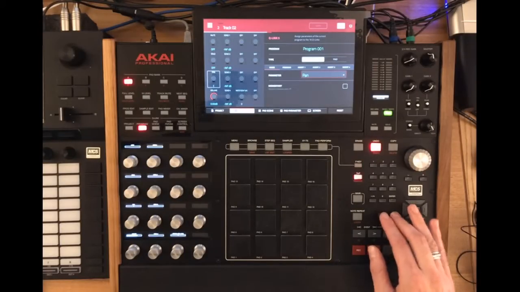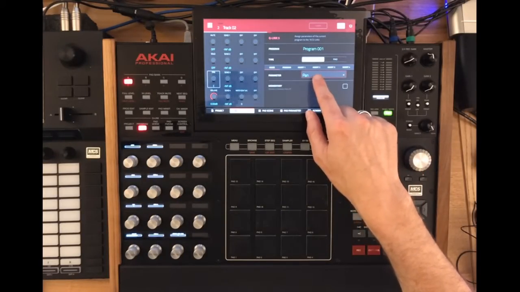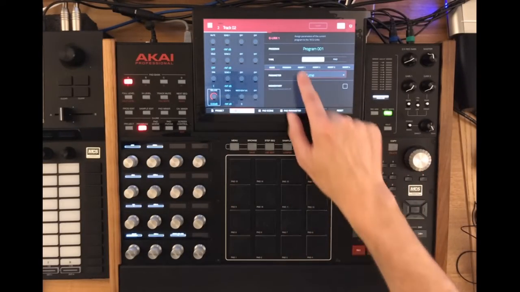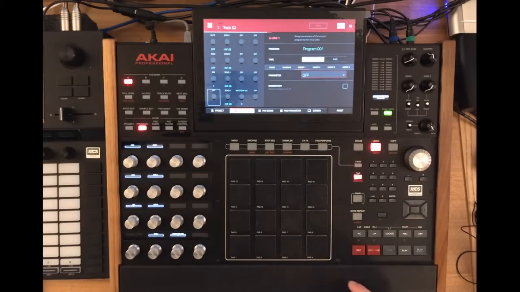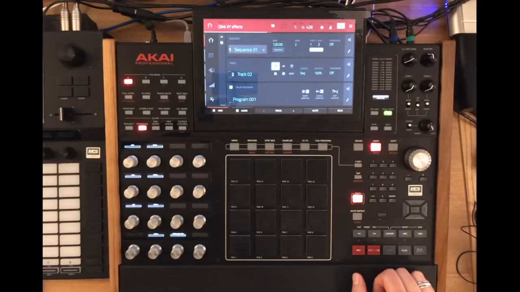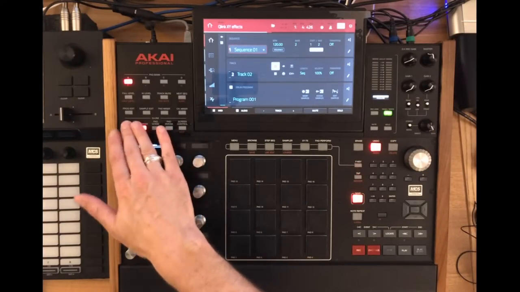We can set all this up if we're just wanting to deal with one particular program, and then we can obviously have 16 parameters if we've got this in program mode for the Q-Links. So depending on what track you're on and what program is on that track, your Q-Link parameters will only be for that program on that particular track.